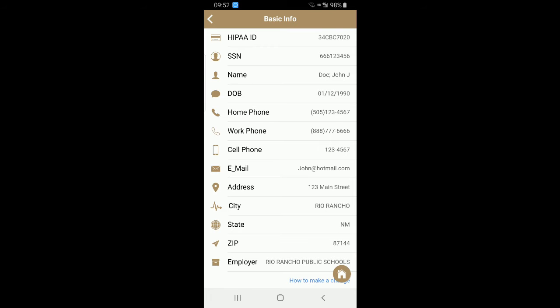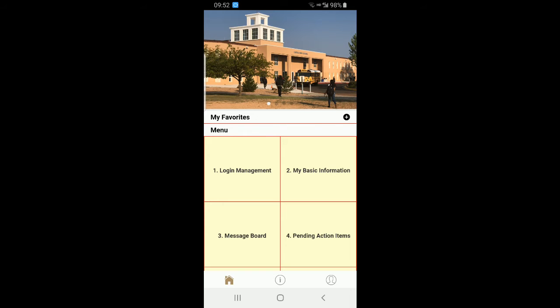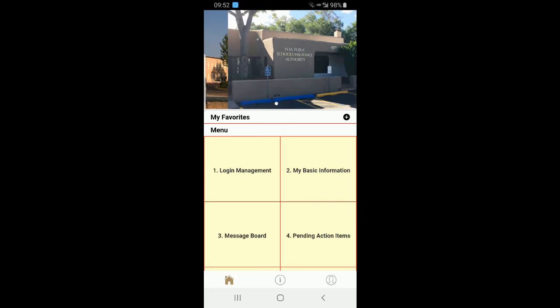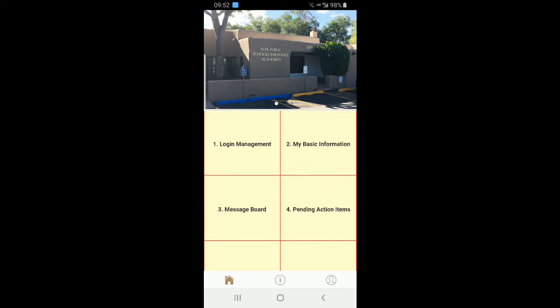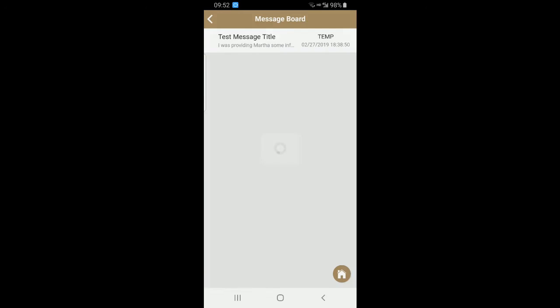Now leaving the second function, we come back to the menu screen again. The next screen is the message board. We have designed the system so that the administrator, the carrier, or your school district can relay messages to you on a very selective basis. For example, some messages may be applicable to everybody within NMPSIA.